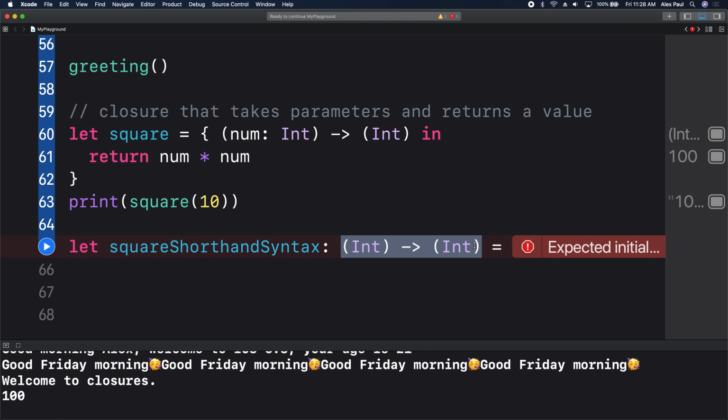No, the dollar sign here, everybody, only works in closures. Dollar sign zero. That's why it's called shorthand closure argument or shorthand argument syntax in the closure. All right, are we good? Can we continue? Are we comfortable with the annotation here?